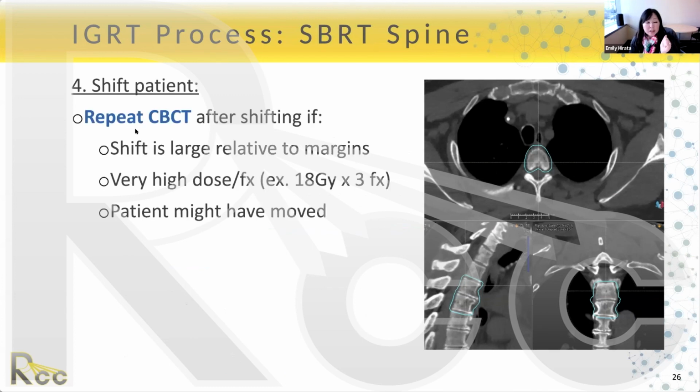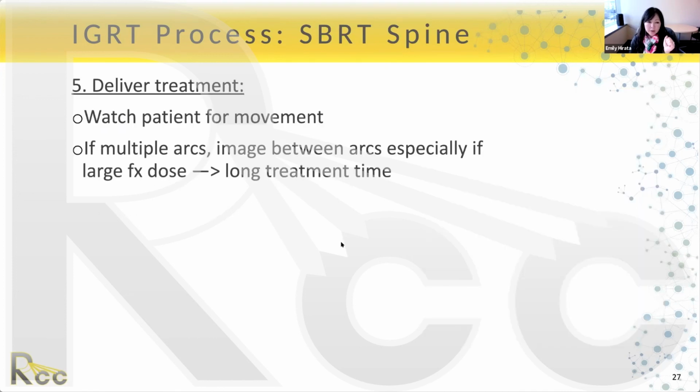Again, it'd be good to repeat your cone beam CT after shifting, especially if your shift is large relative to the margins, if you have very high dose per fraction, or if you think the patient might have moved, and then deliver your treatment. So you want to really watch your patient for any movements. And again, if there are multiple arcs, image between arcs, especially if it's a large fraction dose or a long treatment time.